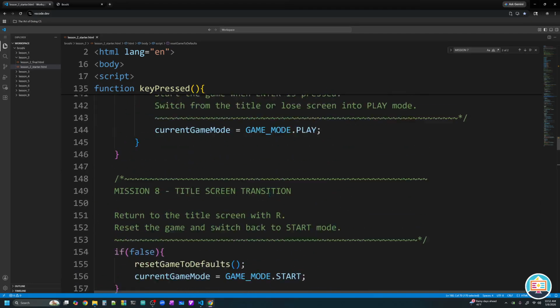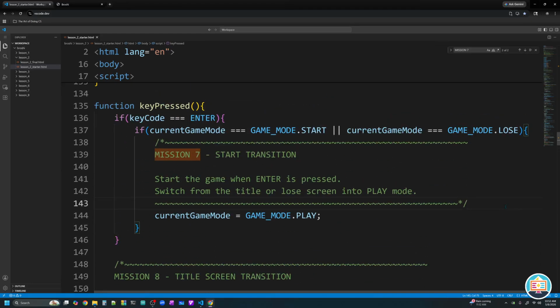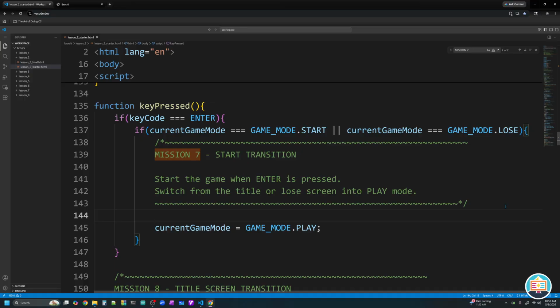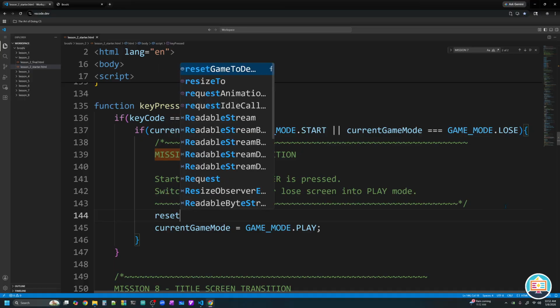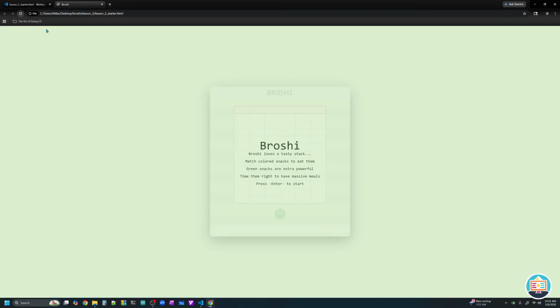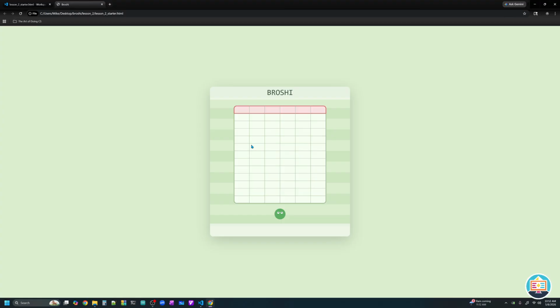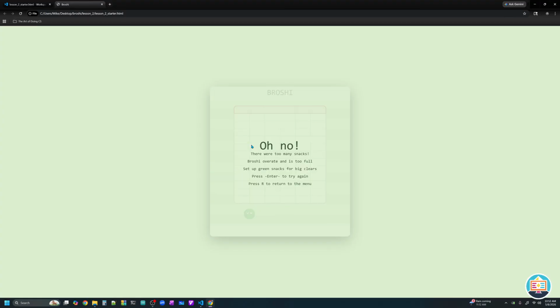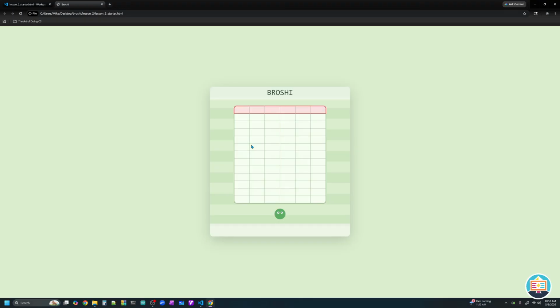So we need to make sure that we call that here in mission 7 before we set our game mode back to play. I will call reset game to defaults, tab for autocomplete, a set of parentheses to run our set of instructions, and then a semicolon. Now, if I refresh the page, I transition from the start state to the play state, I move over here and I force a game over, it's game over, and when we hit enter to go back to the play state, everything is reset. Perfect.